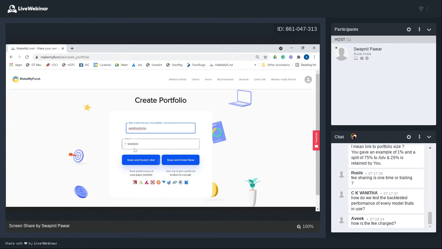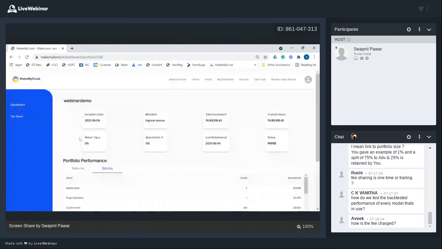So for advisors, it is better to just put a large amount like 5 lakhs. You don't have to invest it. You're just saving it and can invest later. So what that does, it takes you to a dashboard page.